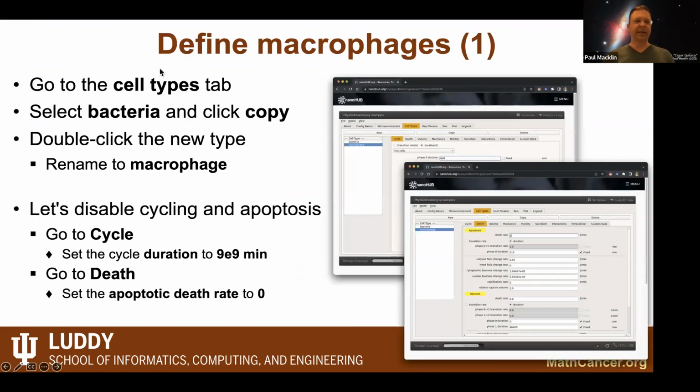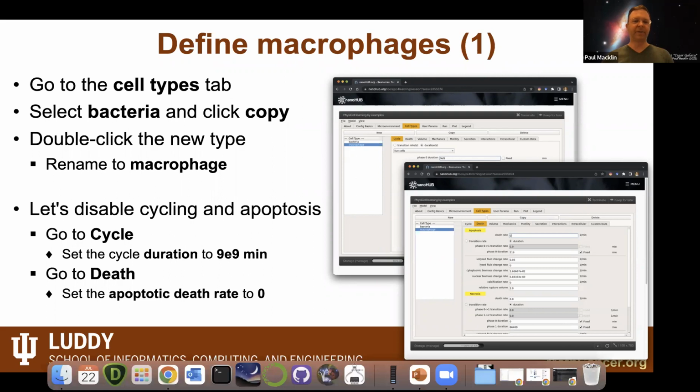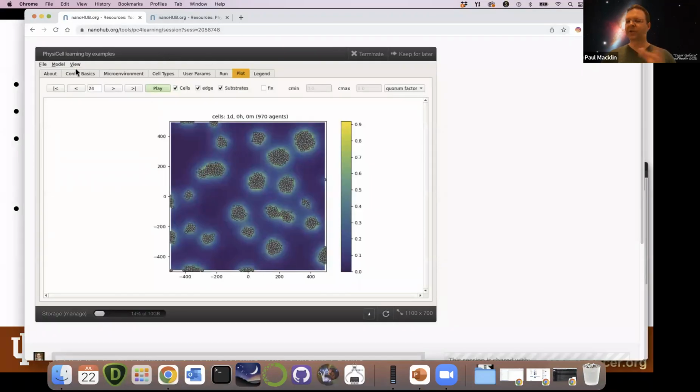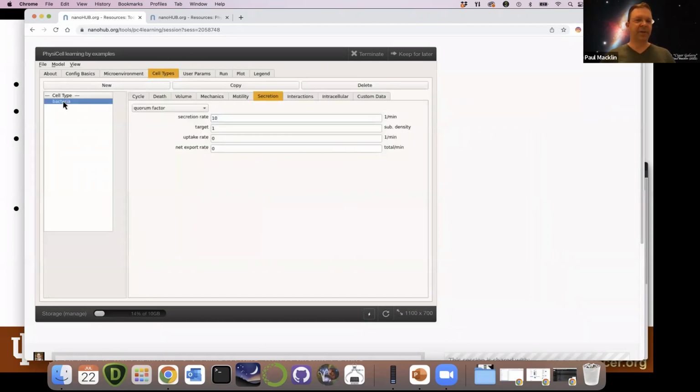So let's go to the cell types. We're going to take the bacteria and just copy it and make them into macrophages. And what I want to do is turn off cycling. I want to make sure that macrophages don't cycle so I can just focus on their work. So I go over here to cell types. I'm going to click on bacteria, click on copy, and now I've got a new cell type. I'm going to double click the name so I can name it macrophage.